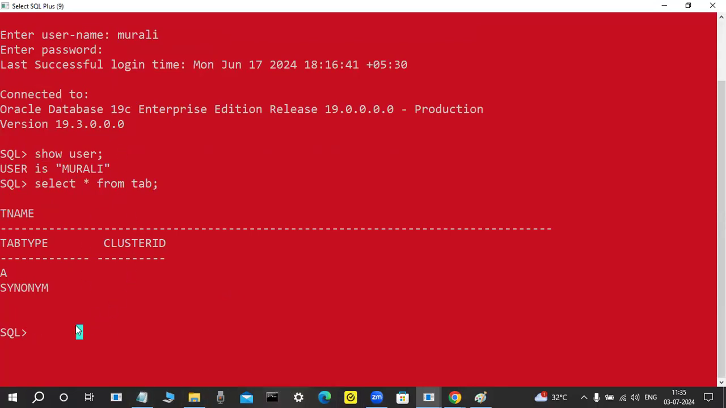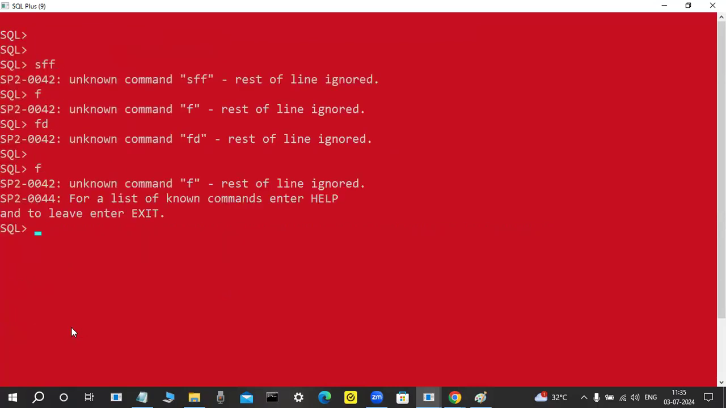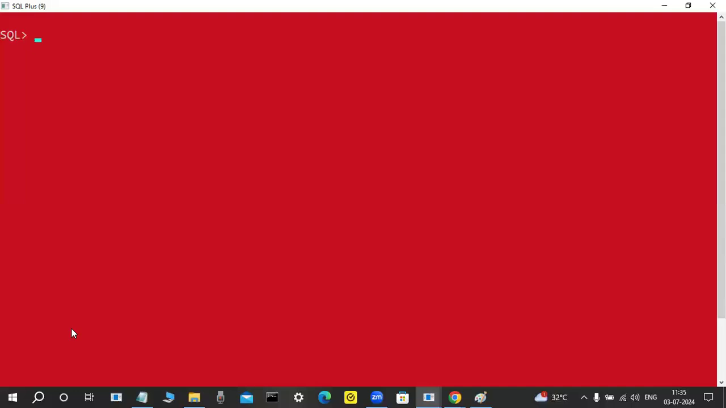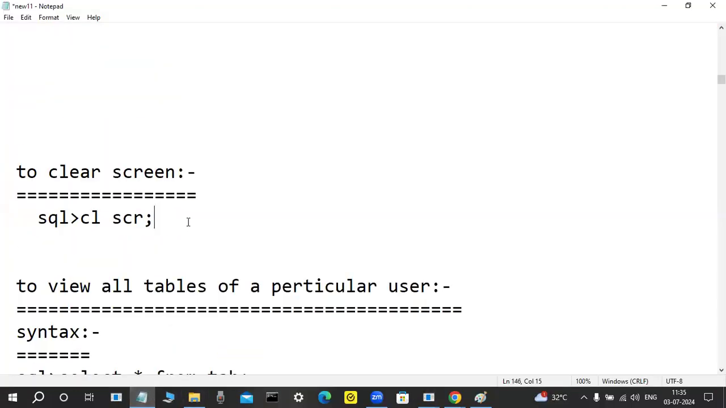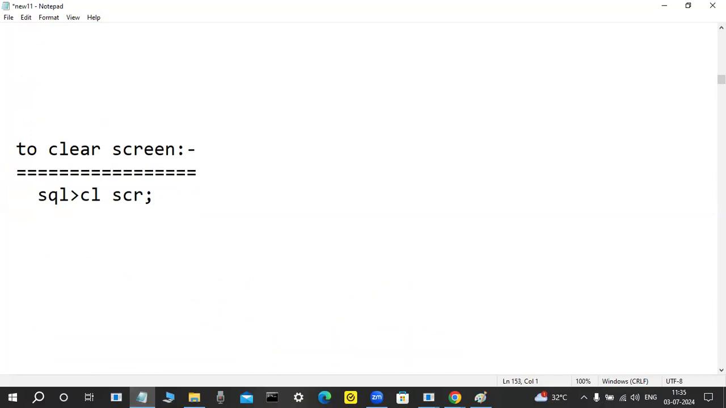But if I want to clear the screen, I type CL space SCR semicolon. Suppose so many things are typed here. Now I want to clear the screen: CL space SCR semicolon. Then the screen is cleared automatically. To clear the screen, write it: go to the SQL prompt, CL space SCR semicolon. Your statement ends with a semicolon.